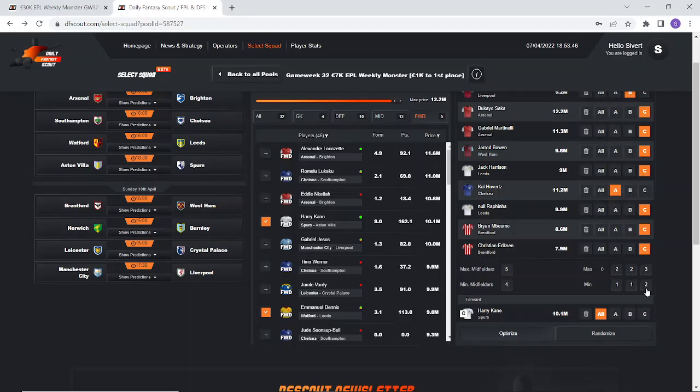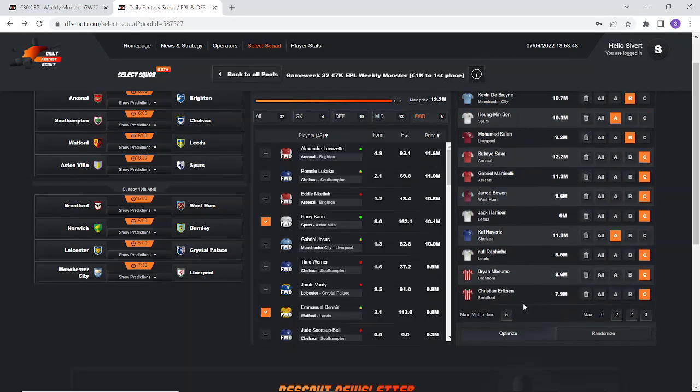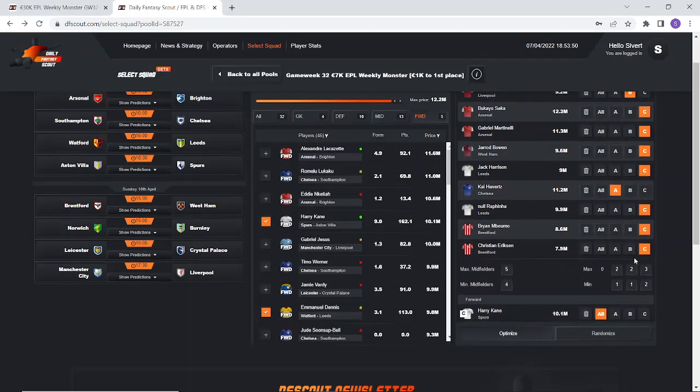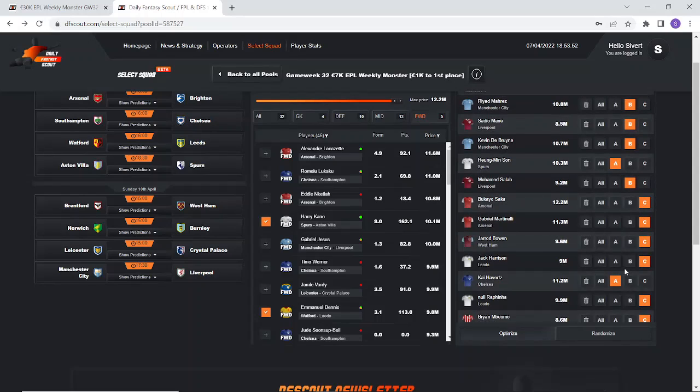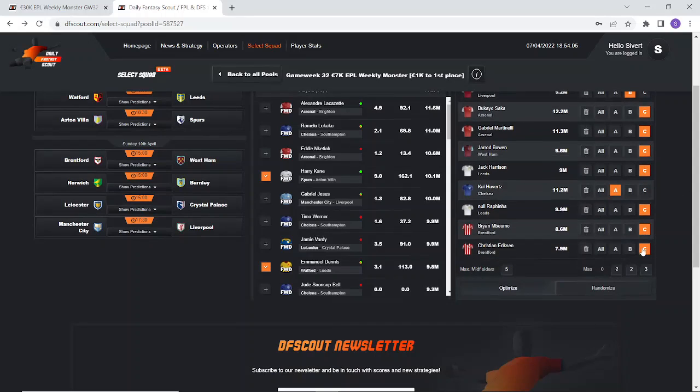So now I will have a team with 2 strikers, 4 or 5 midfielders, where one of my midfielders would definitely be Son or Havertz, or both. It will be 1 or 2 of this Manchester City-Liverpool match, and they will fill the rest of the midfield with these players.